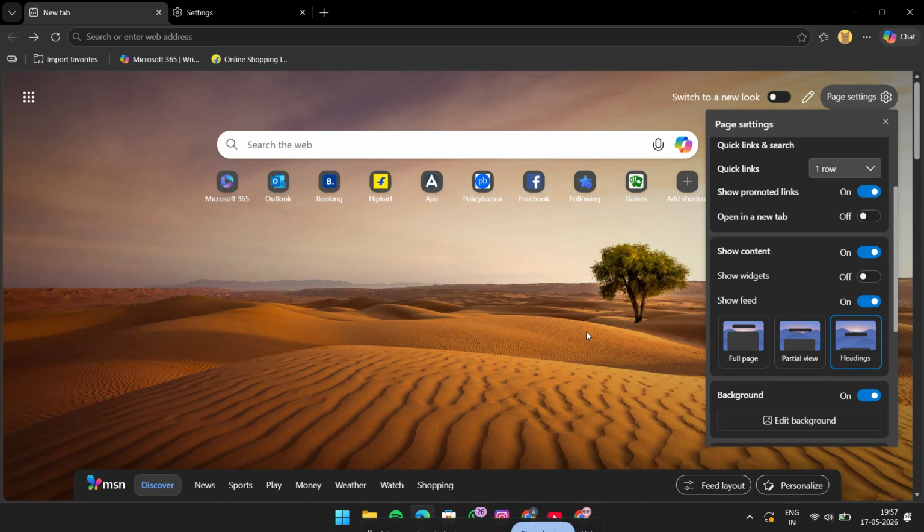It's a small adjustment, but it can make a big difference in how organized and useful your homepage feels.